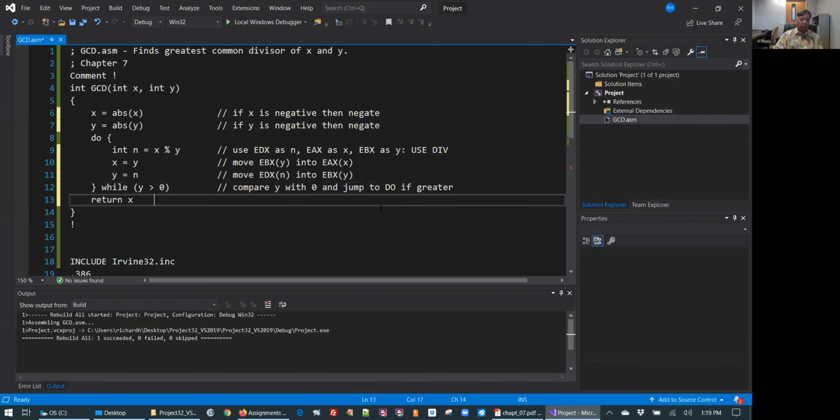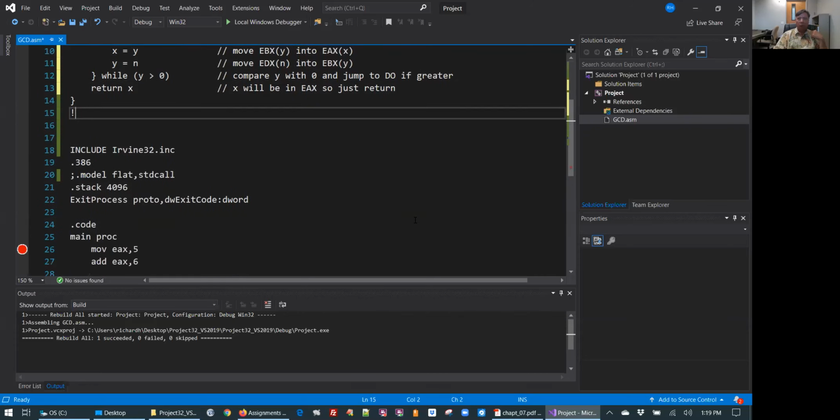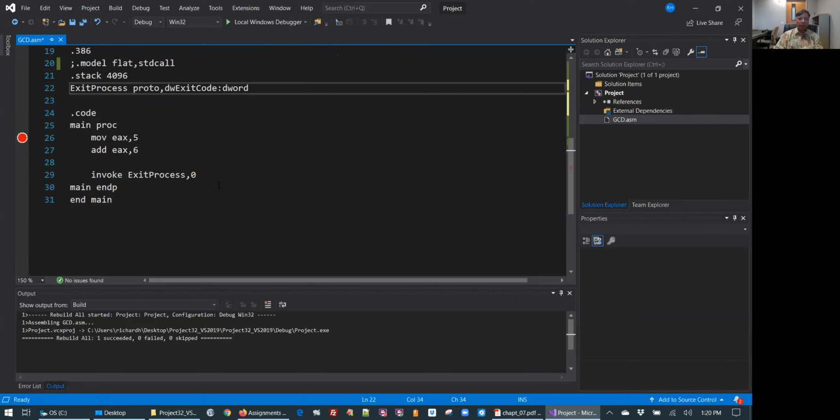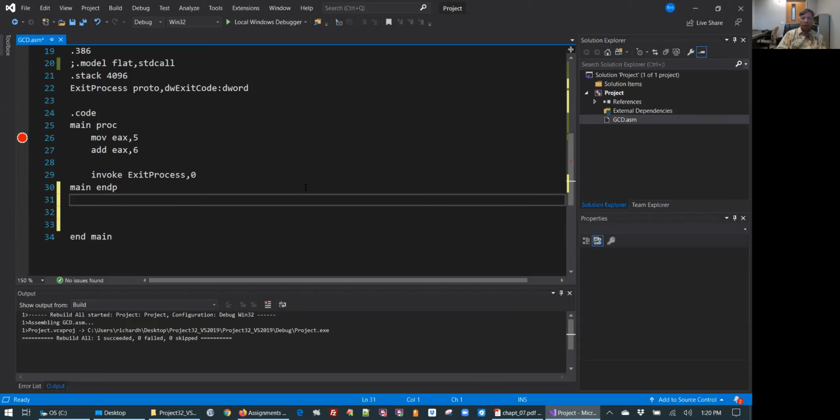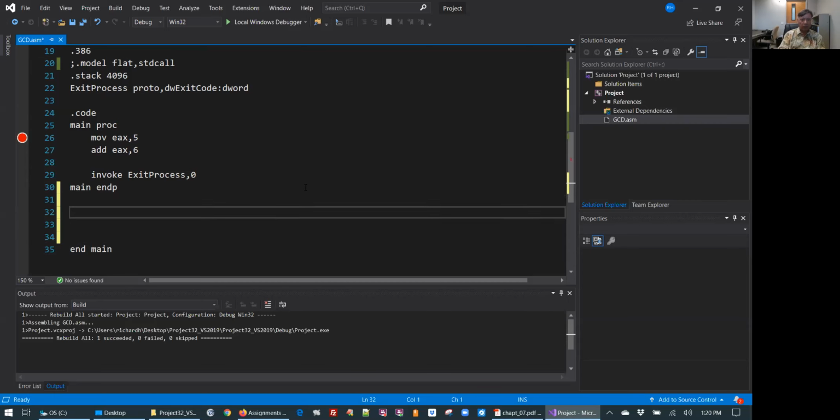And here X will be in EAX, so just return. All right, so this is how we're going to do it. Let's create the main, and at the end of the main P, let's put our greatest common divisor procedure down here, and get this translated so we can see what it looks like.